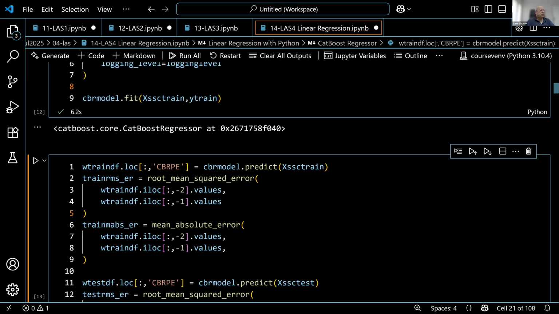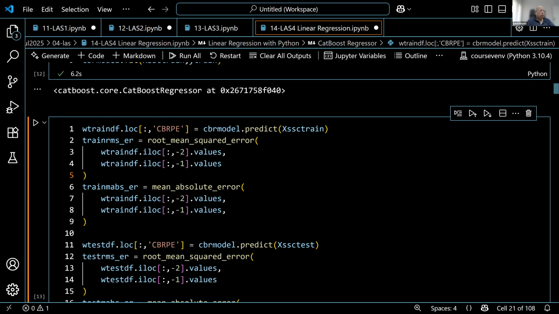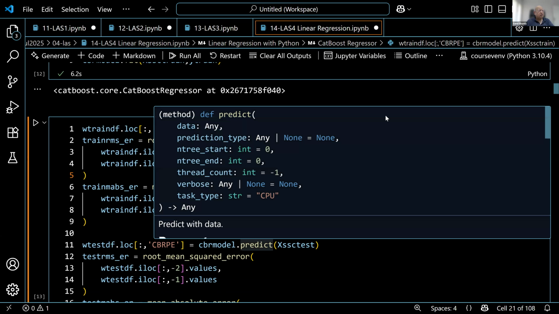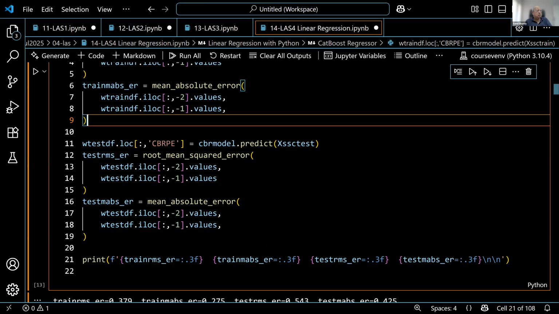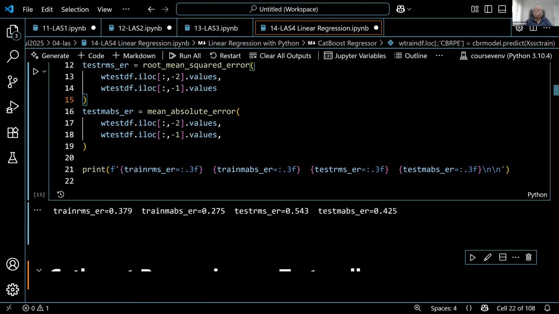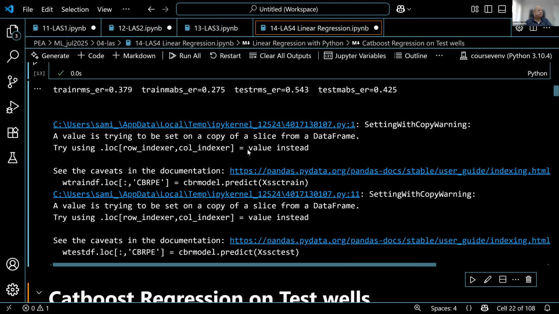Now, let's do prediction on the train, and we will do predictions. That's all it takes. You simply say CBR model.predict and give it the data. And then we will give it the test. Here is the data scaled train, here is the data scaled test. And then we'll just run the cell. That's all it takes.